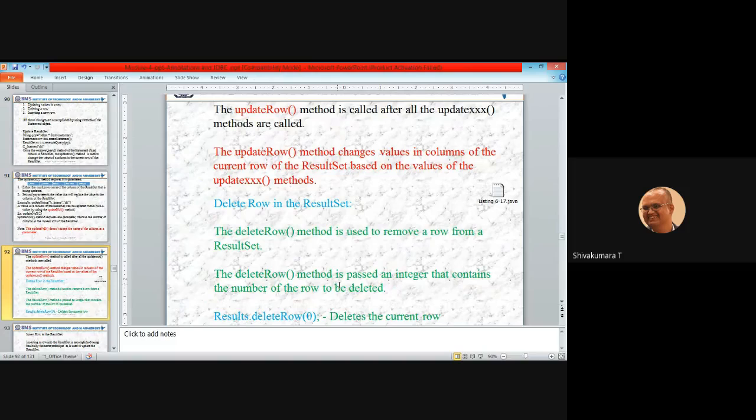Then the third method: the first one is updateXXX, where XXX means the type of the column. The second one is updateNull, depending on the value you are going to set as null. And the third is updateRow. The updateRow method is called after all the updateXXX methods are called.